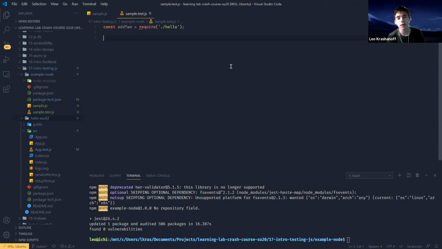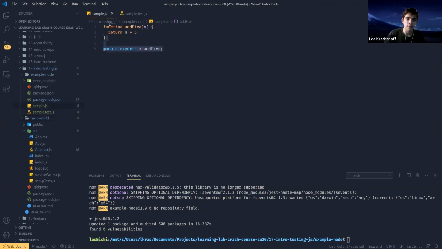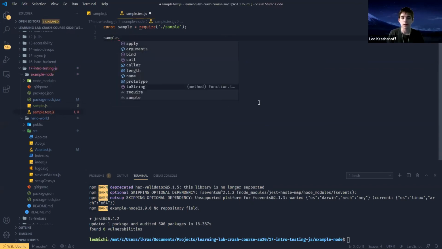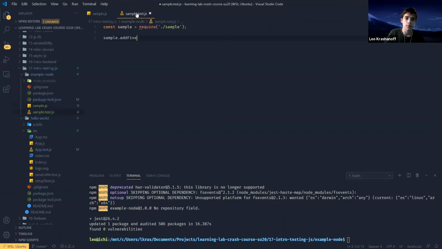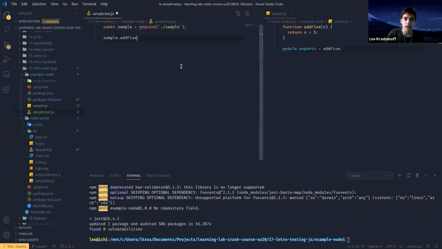So the first thing we need to do in a test is include the file that we're concerned with. So what I've done here is I've just imported, let's say sample is the name of it. I've included the file sample, our fake math library here, as sample. And then what we can do is call the function add 5 if we wanted to. But for our purposes, we're going to go ahead and write some tests.